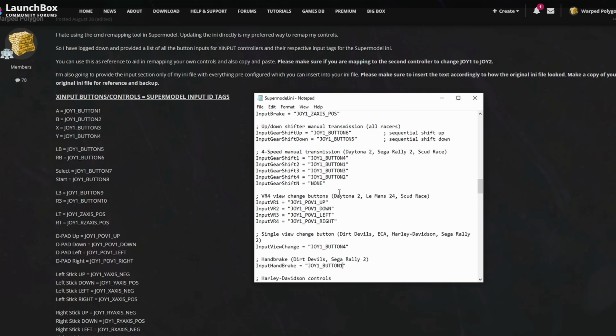So as a compromise, you would need to play this game with automatic transmission. Alternatively, you can remove these to say none and just use the up and down shifter. Do keep in mind that if you do change these to none, you're also doing that for Daytona 2 and Scud Race. So you would need to use the up and down shifter for those two games as well.